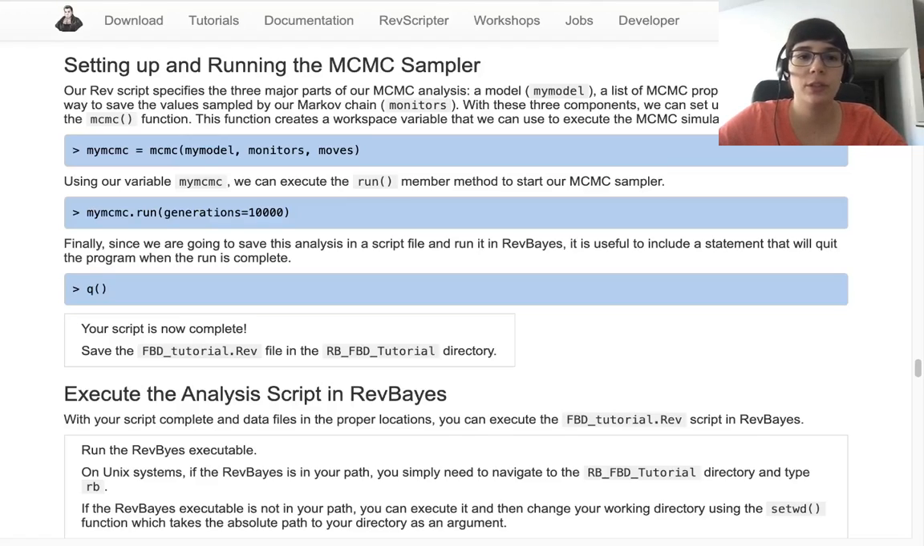Finally, we are now ready to set up the MCMC sampler and then run it. So we're now using our three components: our model, which is stored in the variable myModel, a list of moves, which we stored in the vector moves, and a list of monitors, which we stored in the vector monitors. With these three components, we can define our MCMC analysis as follows.